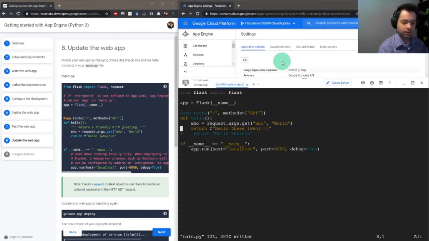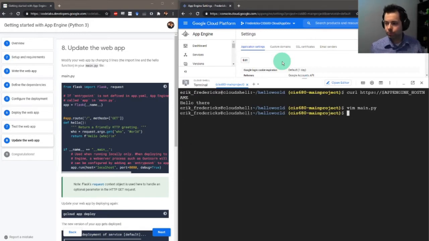Okay, so I've saved it. I'm going to quit. Now, how do we add it to our App Engine? We just redeploy. gcloud app deploy.